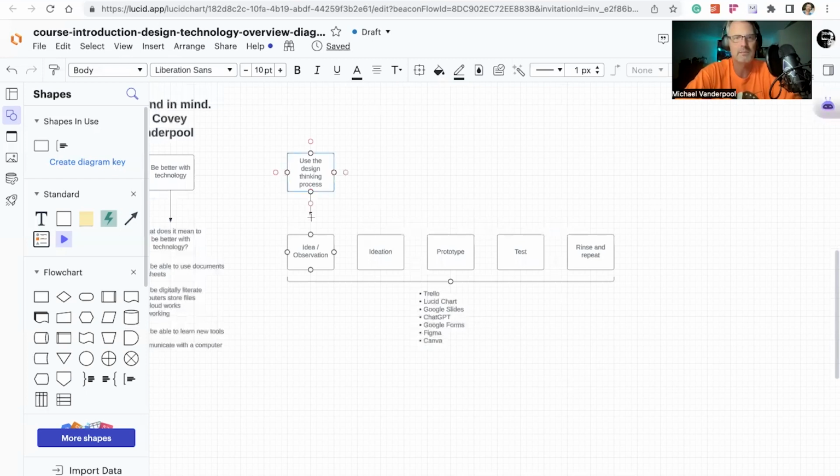Use the design thinking process. That is this here. And we don't want it to, oh, how do we want to do that? There we go. We can do something like that, right? Why not? That looks okay.